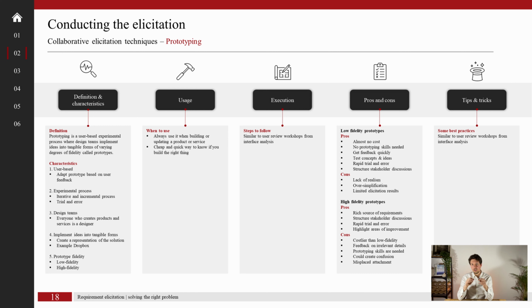Furthermore, I would like to highlight the design team's characteristic. This can be a little misleading, as you might think that only user experience designers are doing prototyping. That is of course not true. Everybody who is creating a new product or service can be considered to be a designer. This can be an architect, a product manager, a data analyst, an operational engineer, a business analyst, etc., etc.